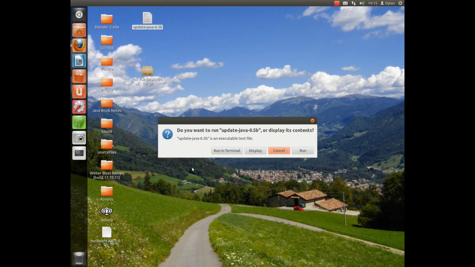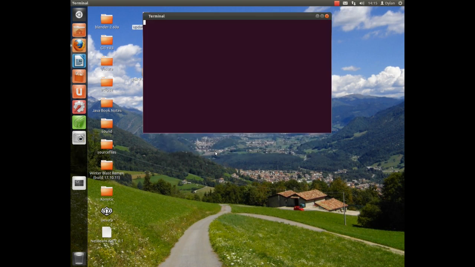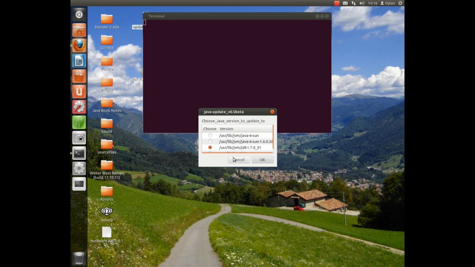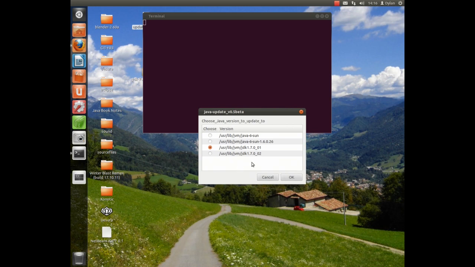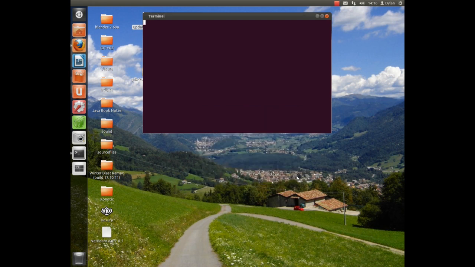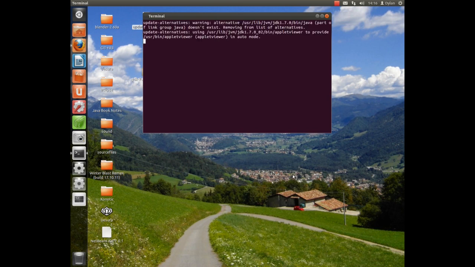And then you can run this script, which is also included in the description below. This script I actually found off a tutorial online about running the latest Java, so I take no credit for this script. As you see, it lists your Java when you click run in terminal. Now I'm running terminal so you can see what's going on after you click OK. So you select the new one, you click OK, and then you'll see this happening.